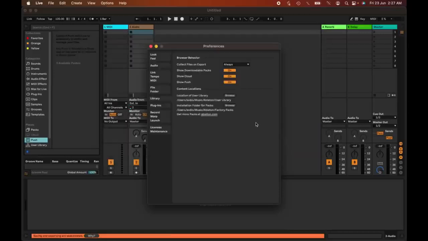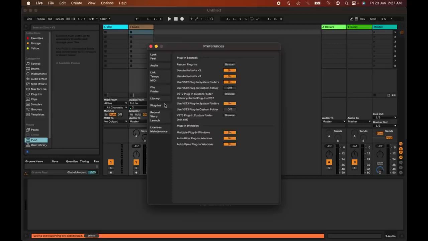The next tab is plugins. A plugin can either be a software instrument or an effect. There are two different types of plugins, VST and AU. Here in the plugins tab, the first section is plugin sources.